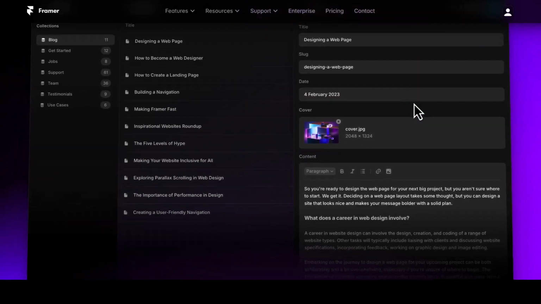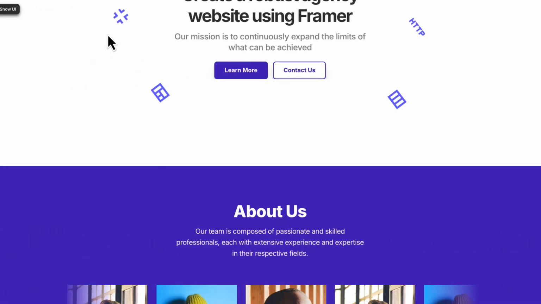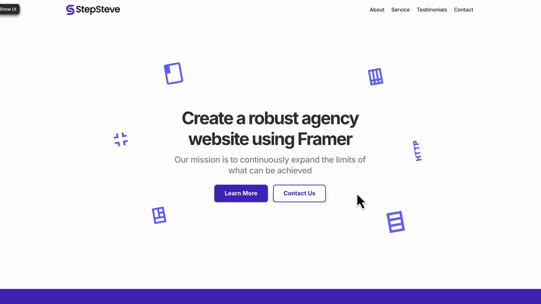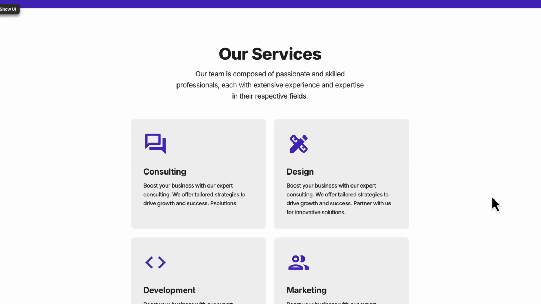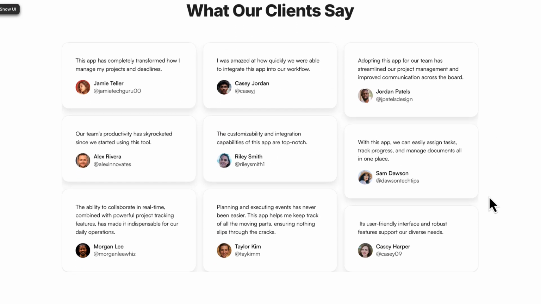In this guide, we will be creating a demo site like this. I made sure to keep things simple and beginner friendly, so you will be able to learn all the essential concepts in Framer as we build the site together. Alright, let's dive in.